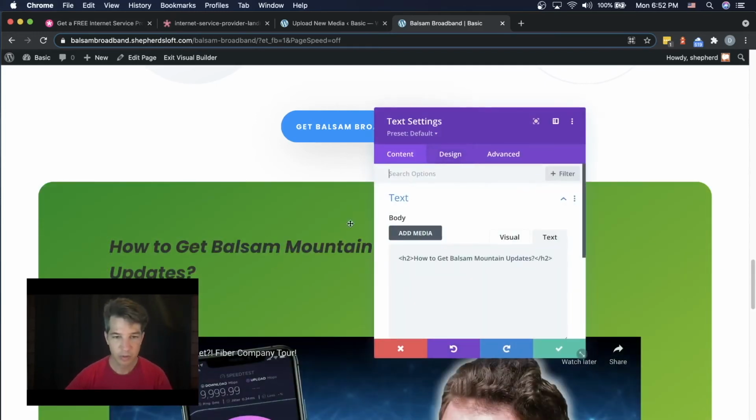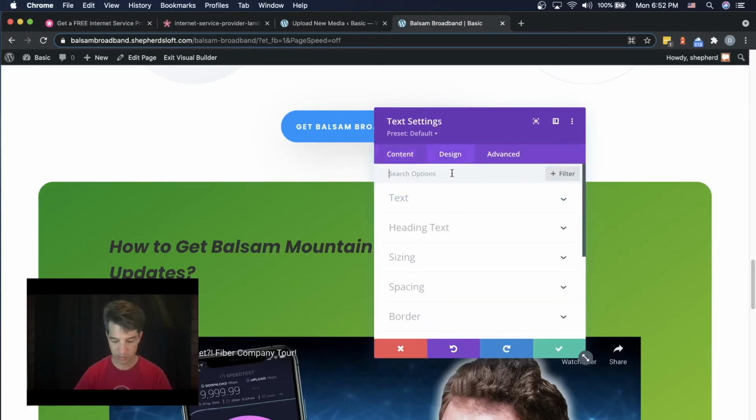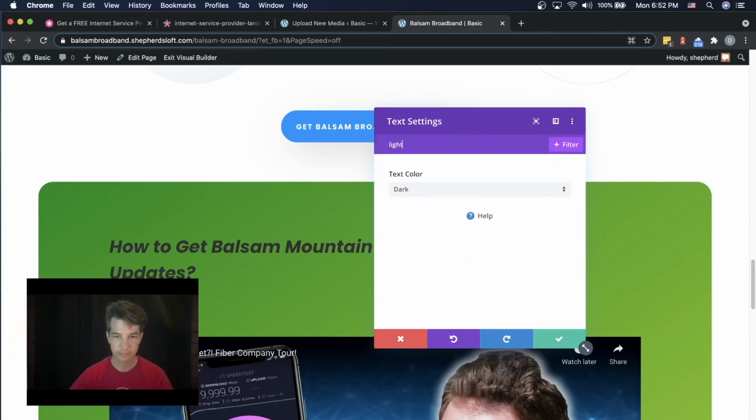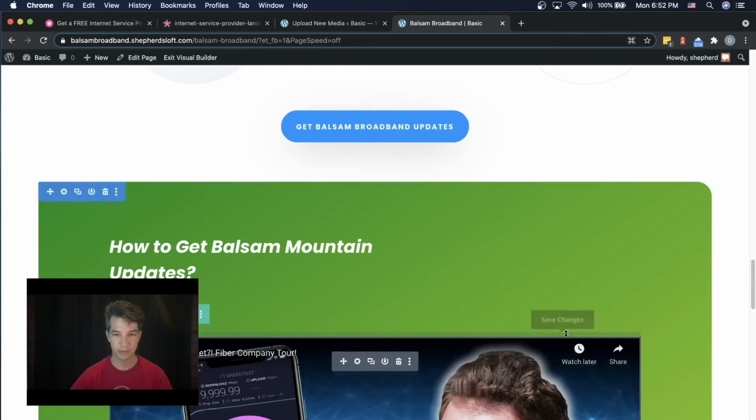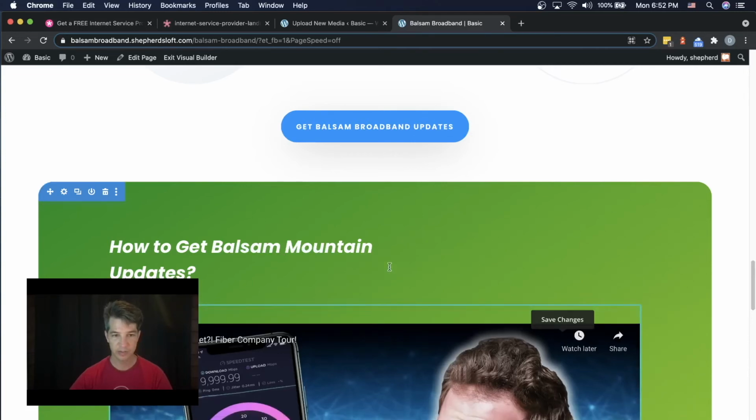Right. So we're clicking on the gear. We're going to go to the design options, and actually in the search we can type in the word light. That reverses it out. Click the green checkbox to save. Okay, and then we just want to adjust the spacing so that's a little tighter together.